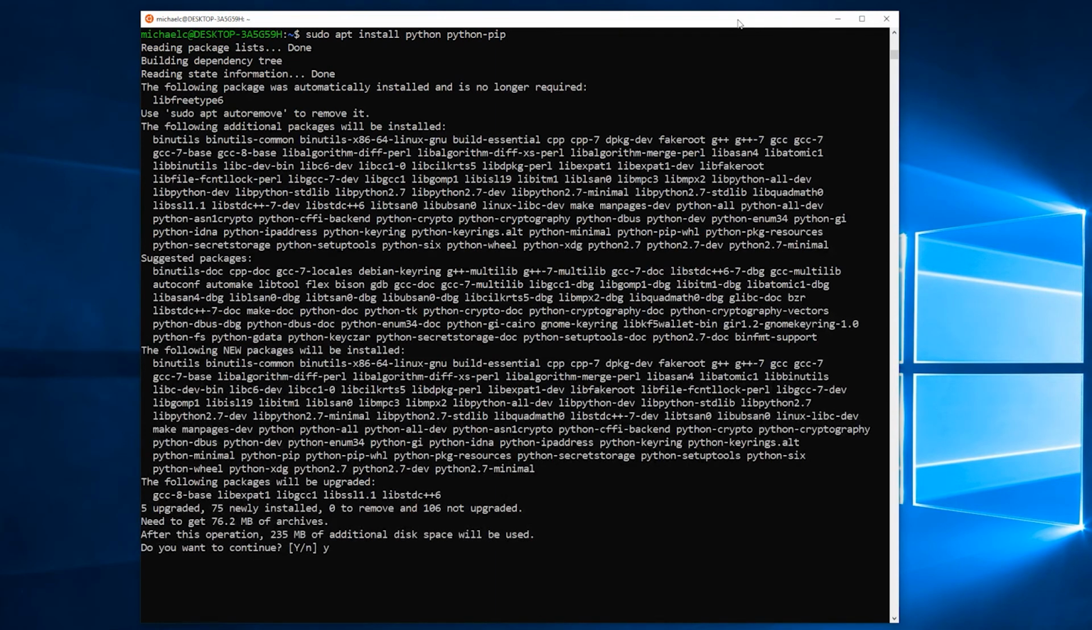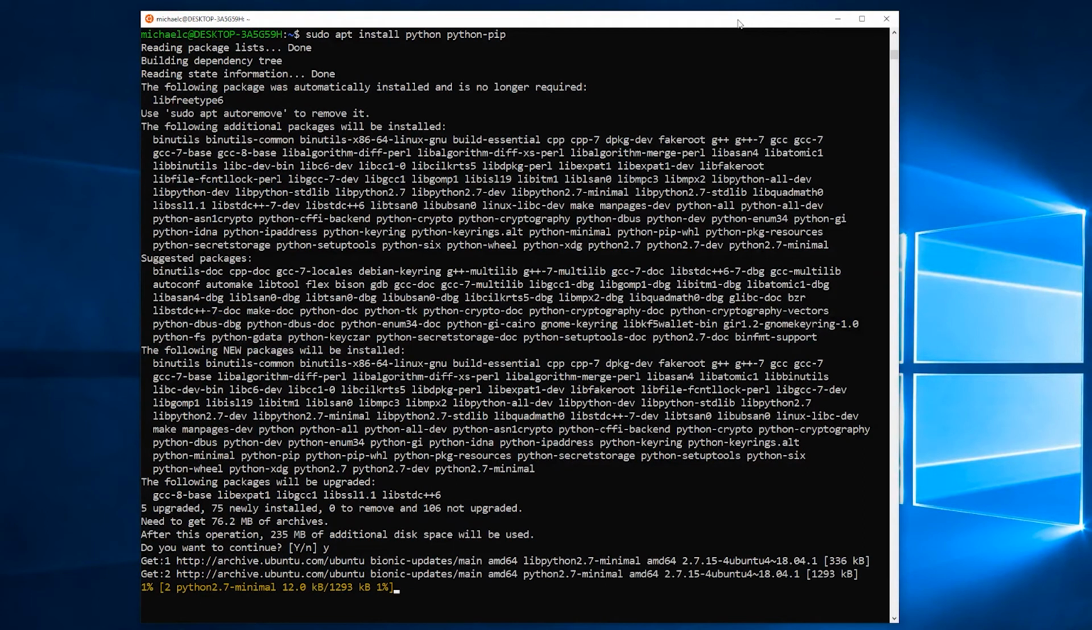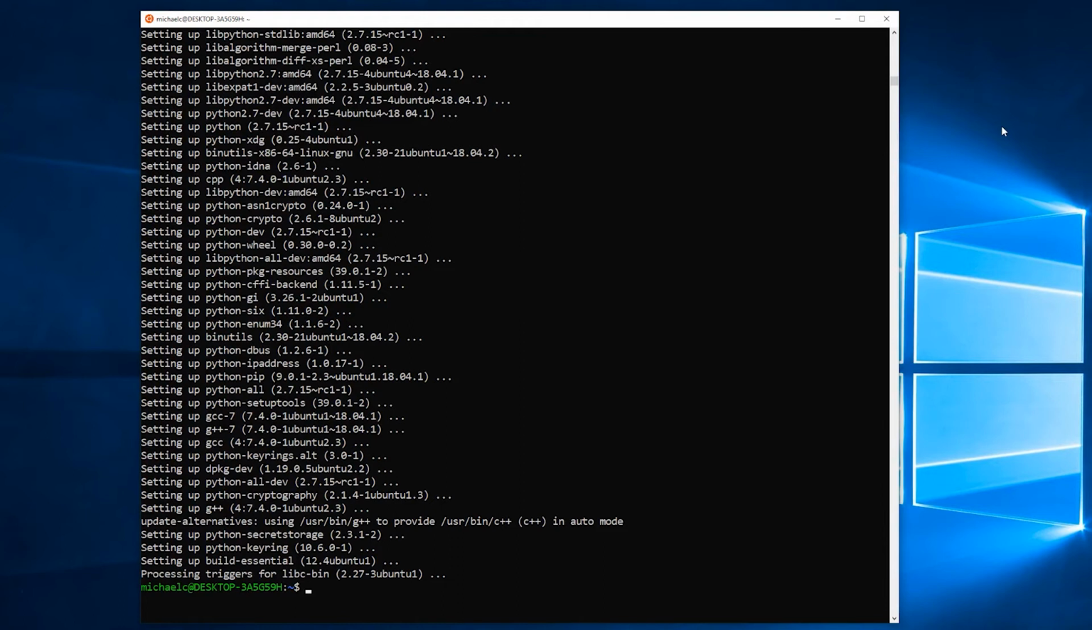Once that's done, we can then revisit our command here, sudo apt install python python-pip. We can press yes to this, and then that will begin downloading all the packages, and it will eventually install Python and Python pip.